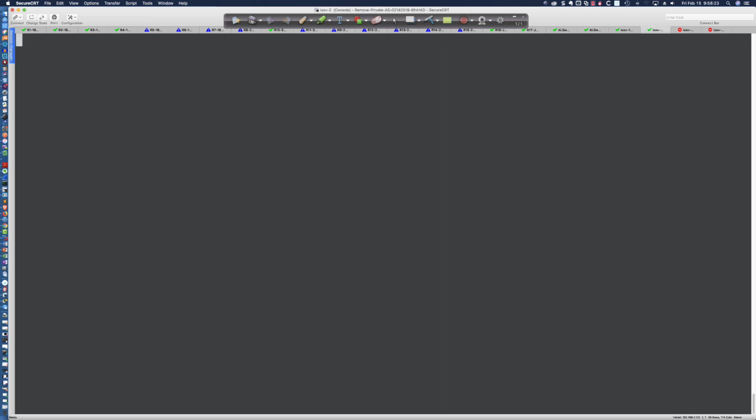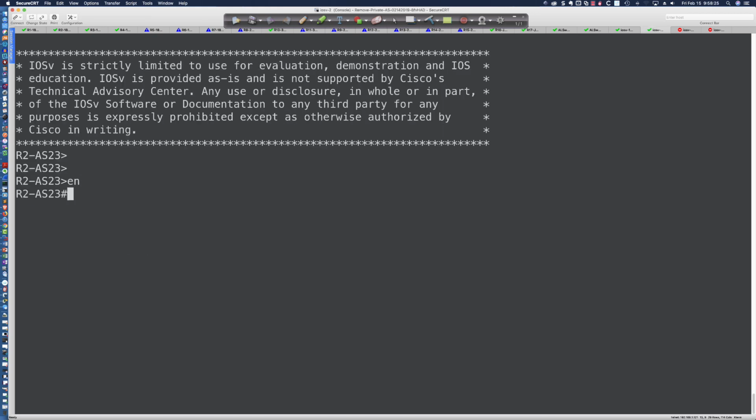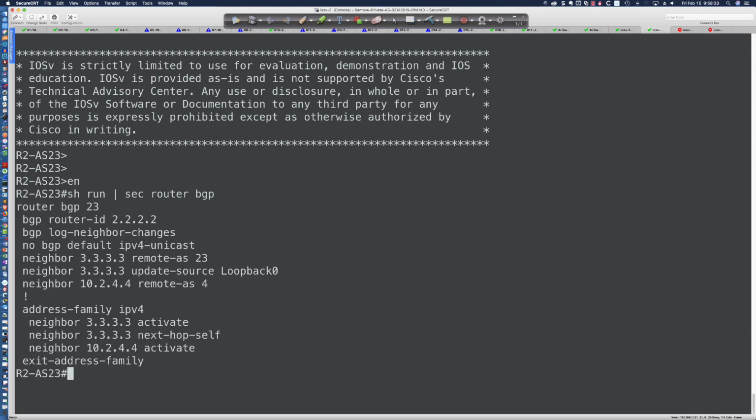So here's router 2. So now router 2 is already configured. And if we do show run section router bgp, we can see that the BGP configuration is already done for the iBGP peering, which is to router 3, as well as the eBGP peering, which would be the quote-unquote internet, which is router 4.